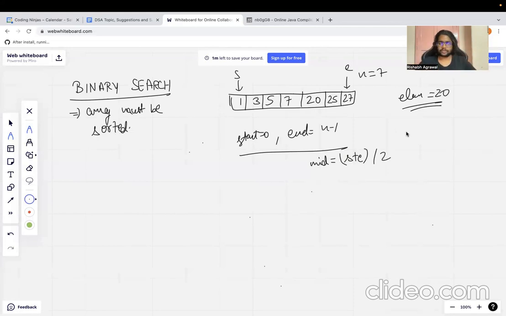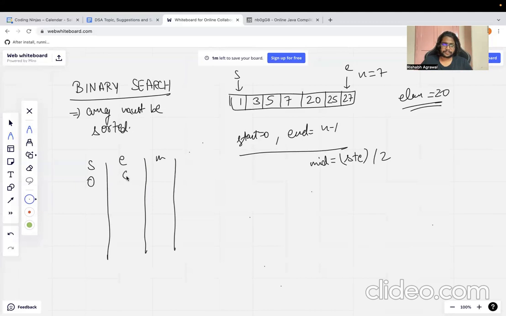You will get to know. So let's suppose, in the very first case, I'm just making 3 columns so that we have better clarity on how start, mid and end are working, right? So start, end and mid. S is start, E is end, M is mid, right? So let's say I start with 0 and end starting from n minus 1, that is 6. Let's calculate M, that is mid. Start plus end upon 2, that is 0 plus 6 upon 2, that is equal to 3. So mid is 3, right?